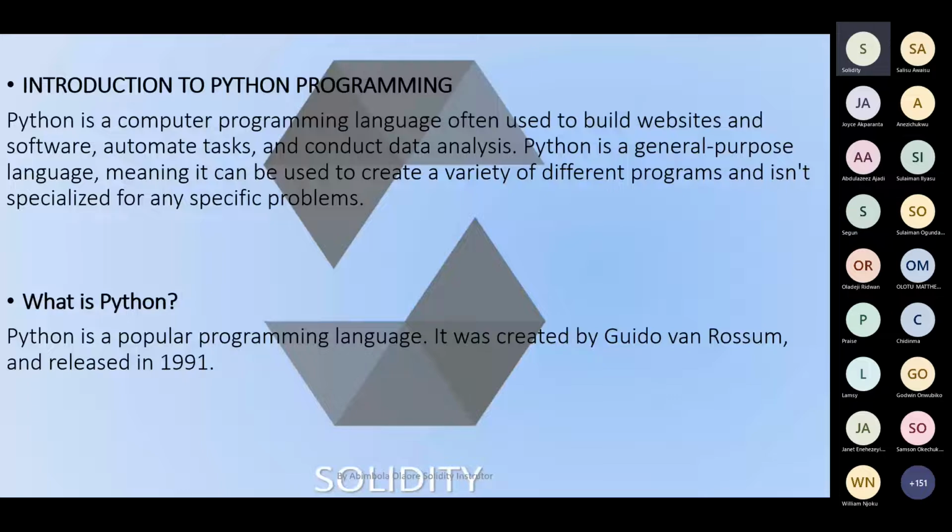Now, introduction to Python. Introduction to Python programming. What is Python? Python is a computer programming language often used to build websites and software, automate tasks, and conduct data analysis.